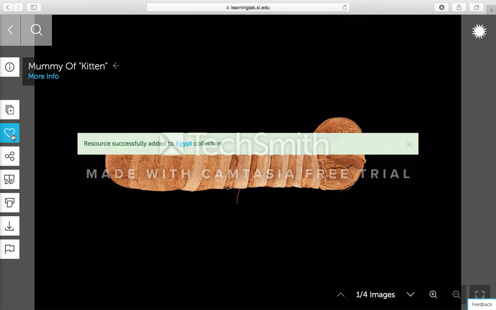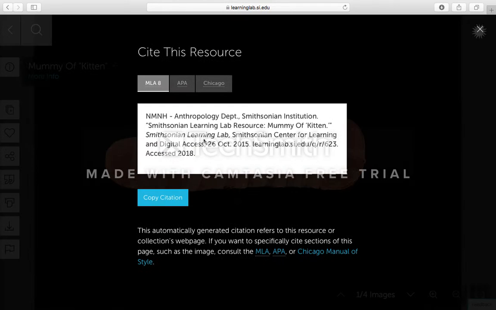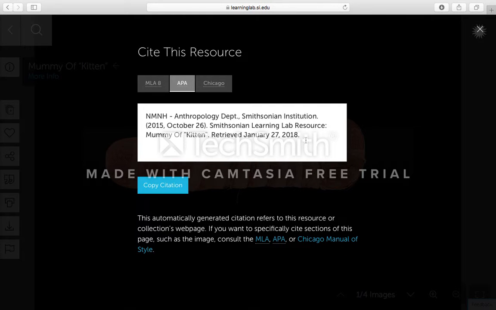You can like some of your favorites, share them. You can also, it already builds citations for you in MLA and APA, so the students can copy this if they need to, if they're doing like a research paper.